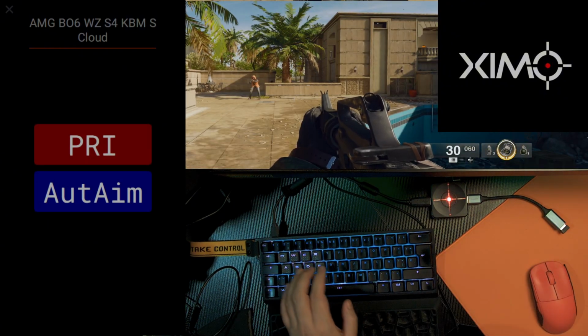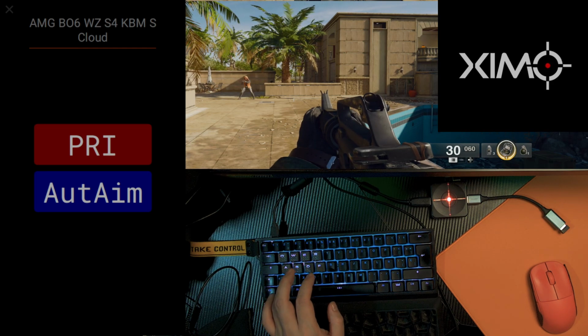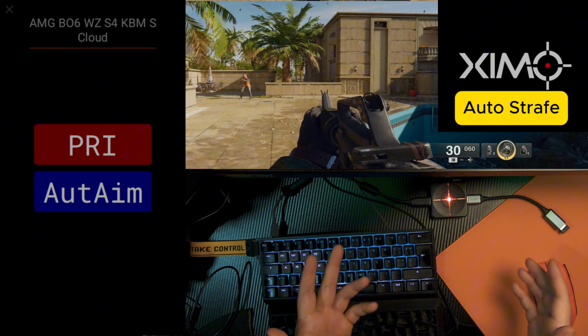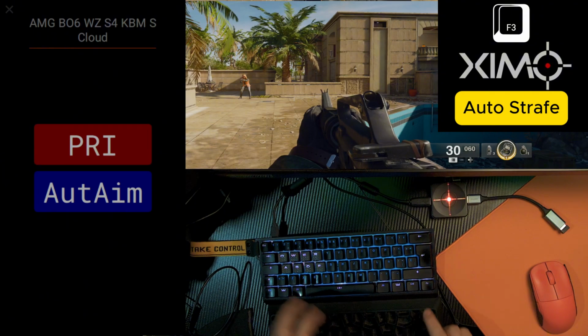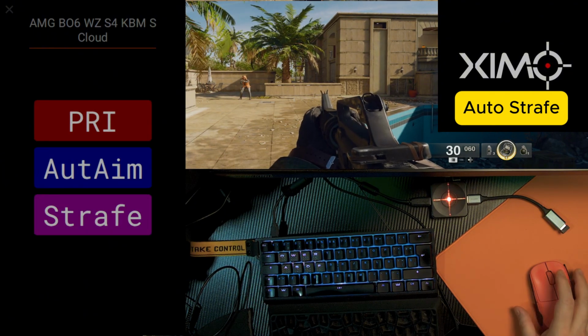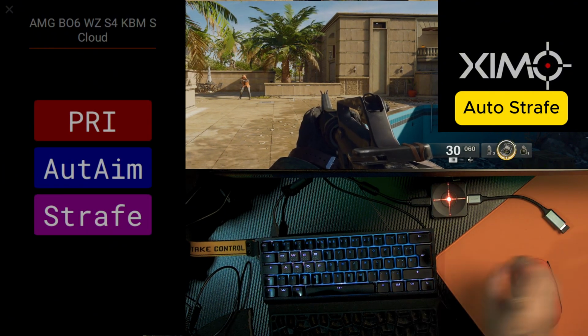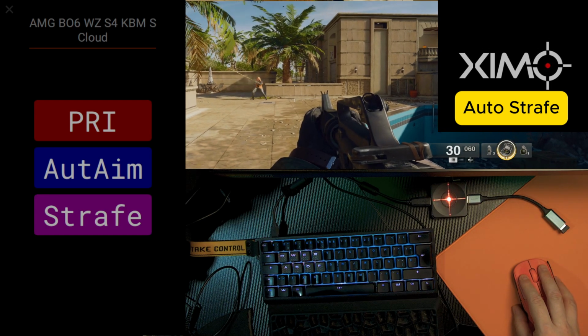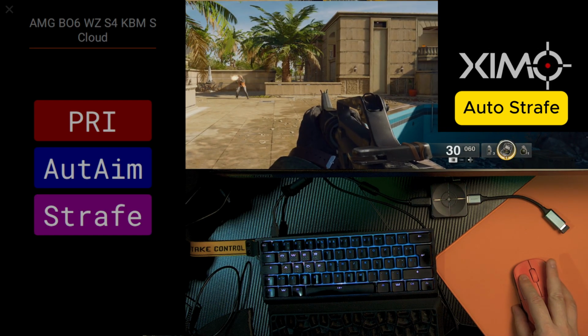Now I switch views. This is my character that you can see on the screen, okay? So we have auto strafe by pressing the F3 key like this, auto strafe, and now when I'm shooting, my character is going to move to the sides. You can do it aiming down sides too.